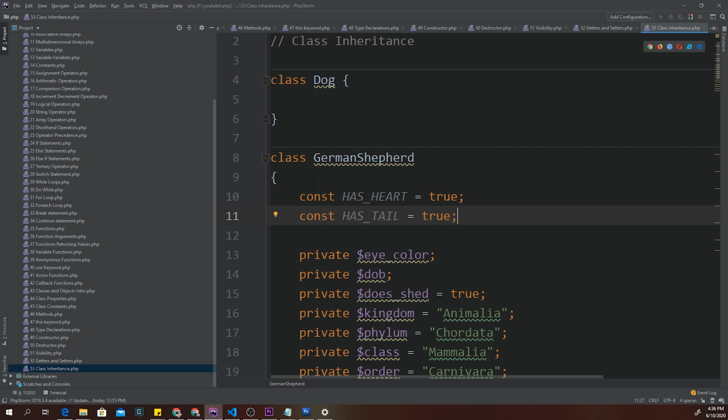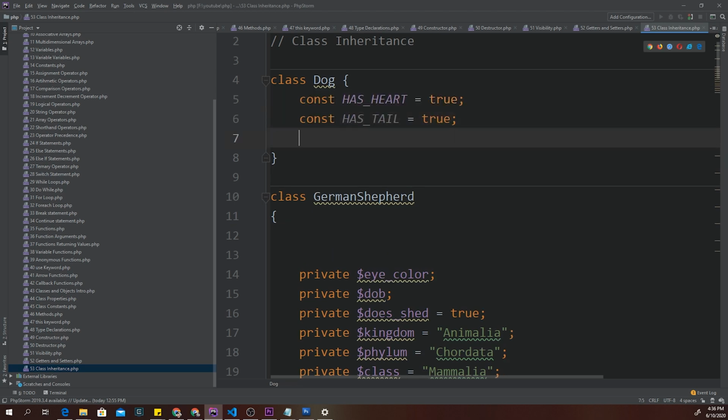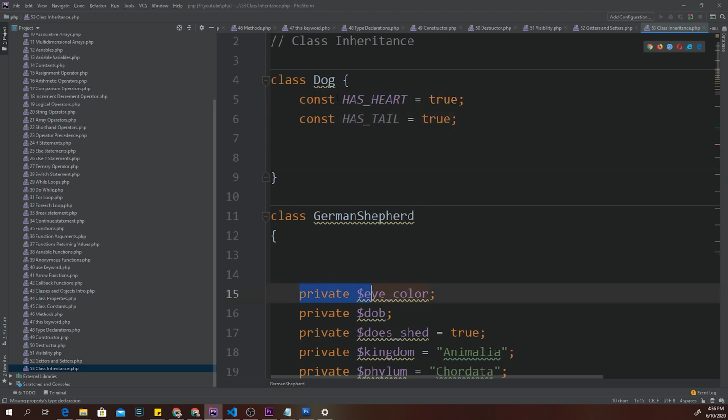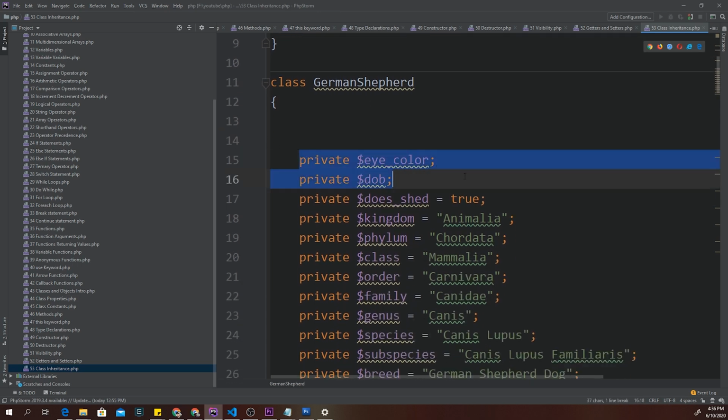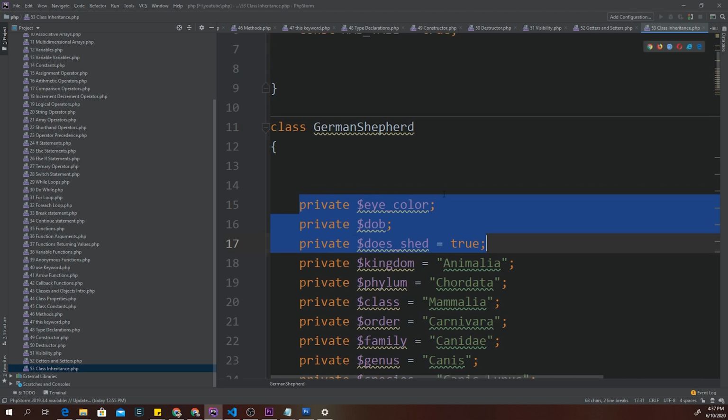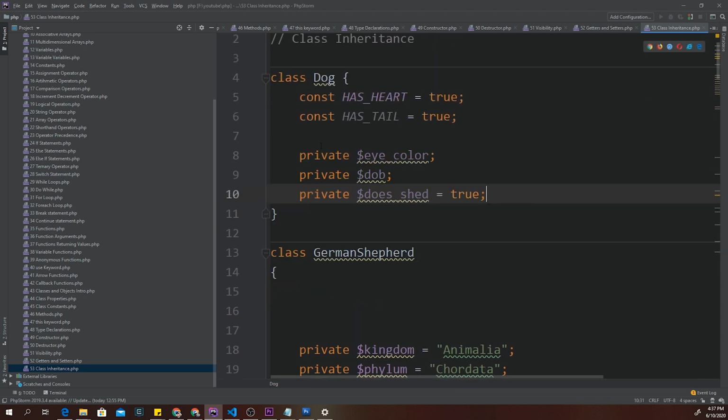I could be wrong, but from what I understand, every single dog definitely has a heart and a tail of a certain size. So we can definitely move our constants into the dog class. Then we can look at our eye color, date of birth. Now, does every dog have eyes, and do those eyes have color? Yes. How about date of birth? Yep. How about do dogs shed? We can ask that question for any dog. So all of these 3 properties can go all the way up here.